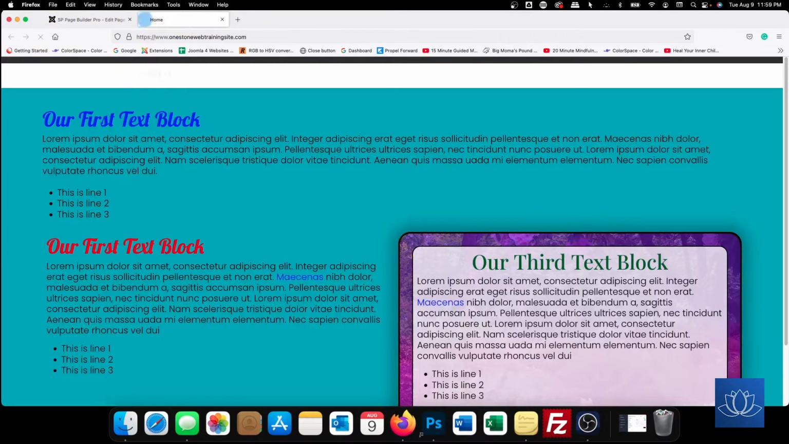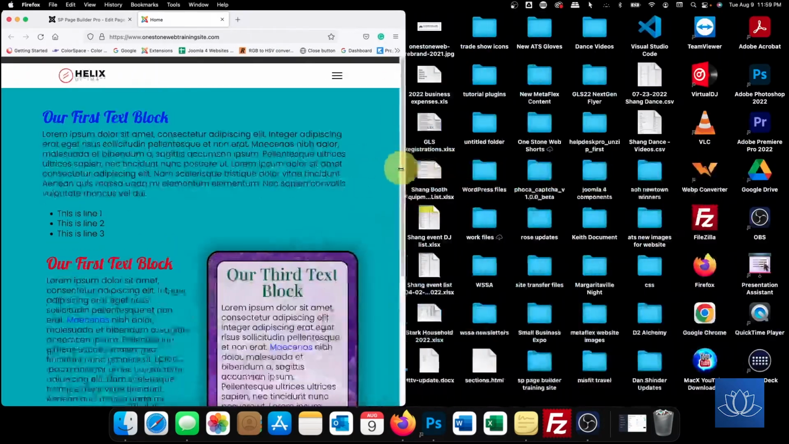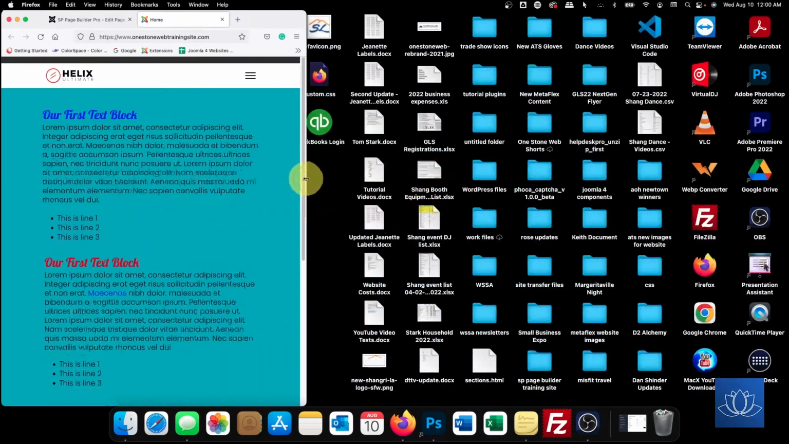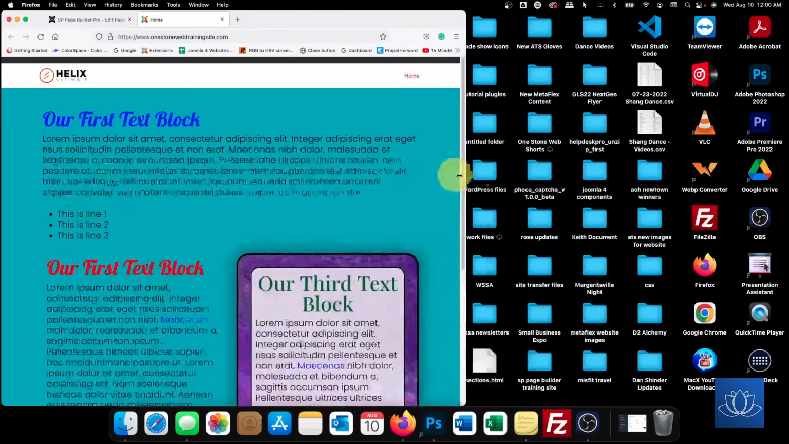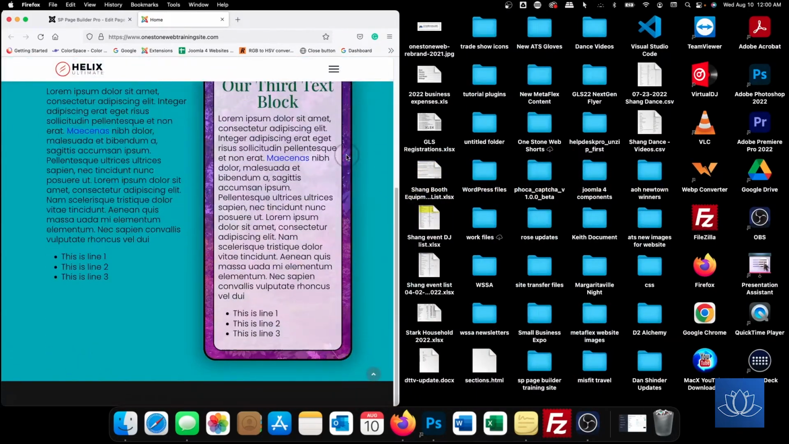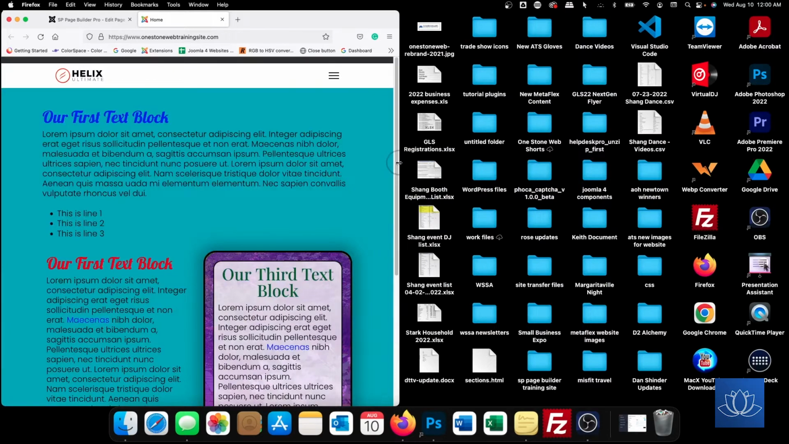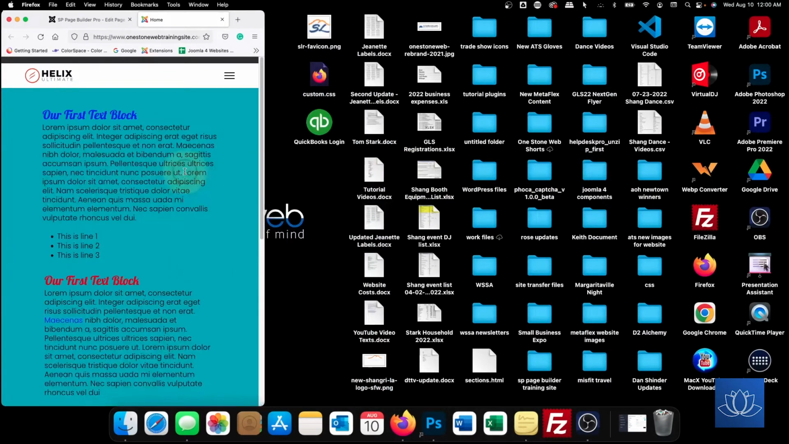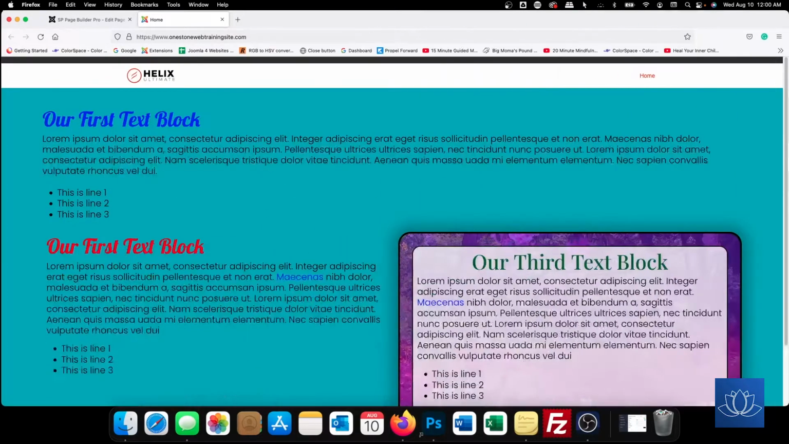And then when we reload and we bring this over into tablet mode, notice it's jumped to tablet mode here, and they're next to each other. And then when it gets small enough to be in the phone width mode, they start jumping on top of one another the way they should.